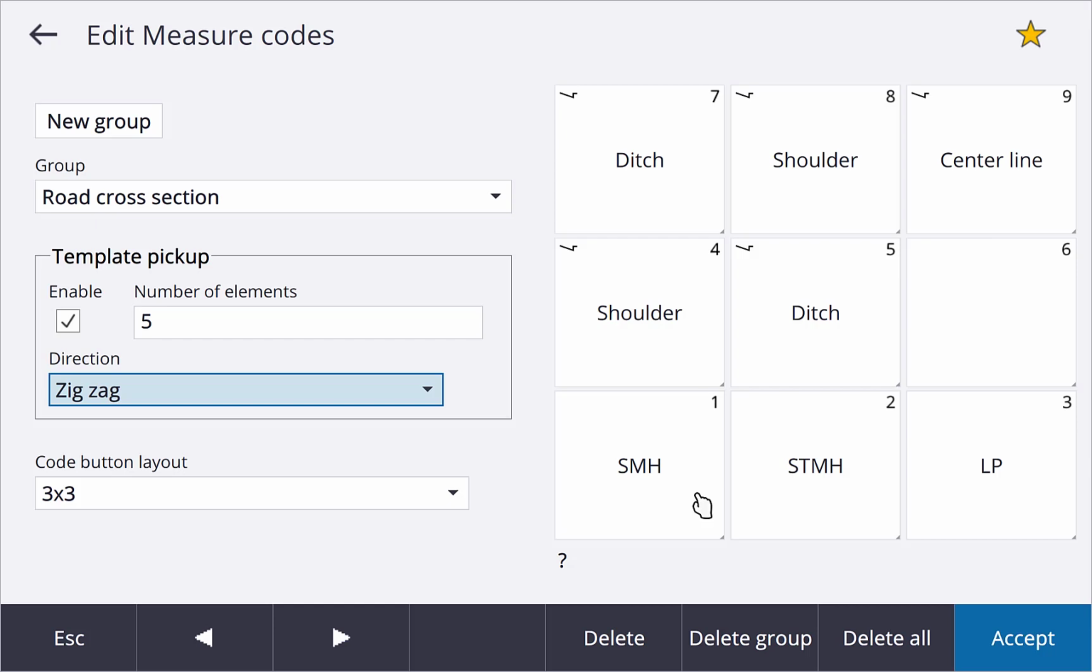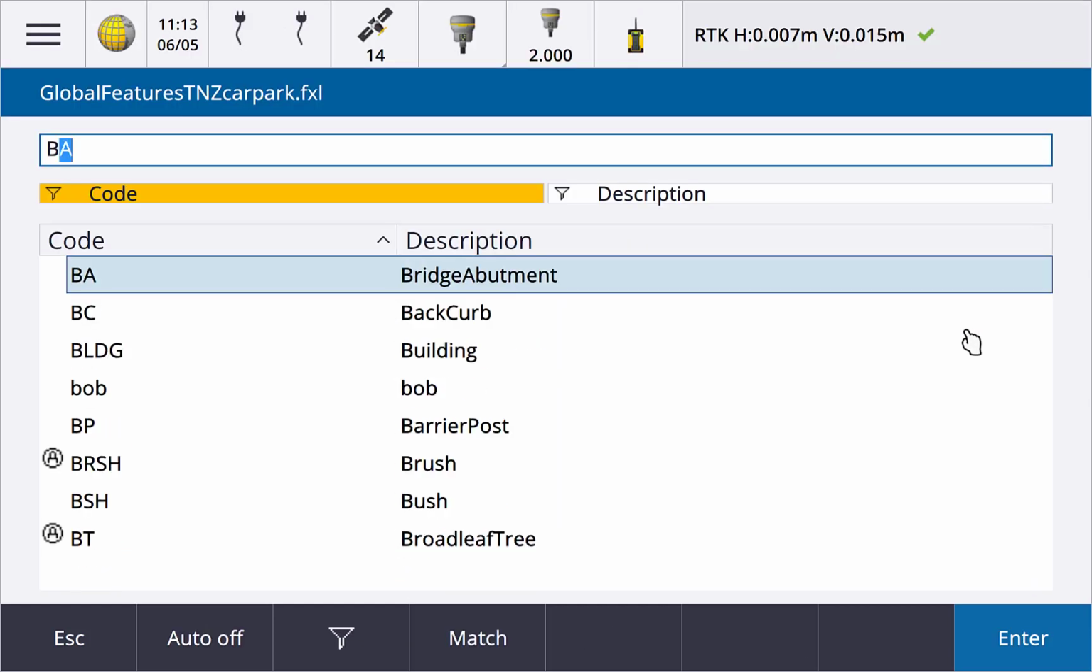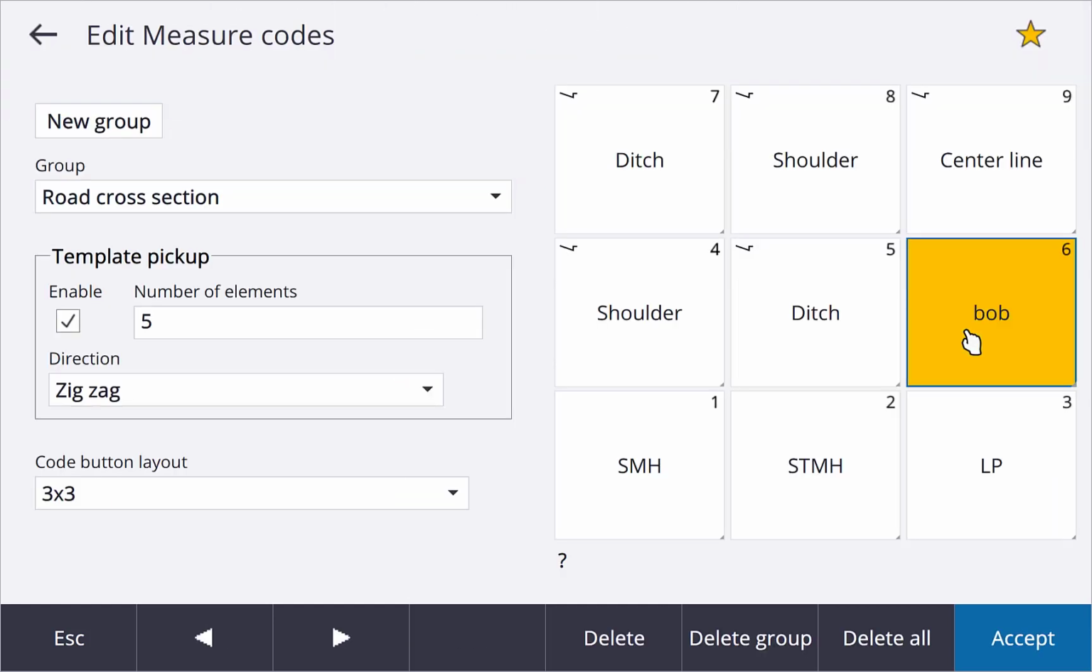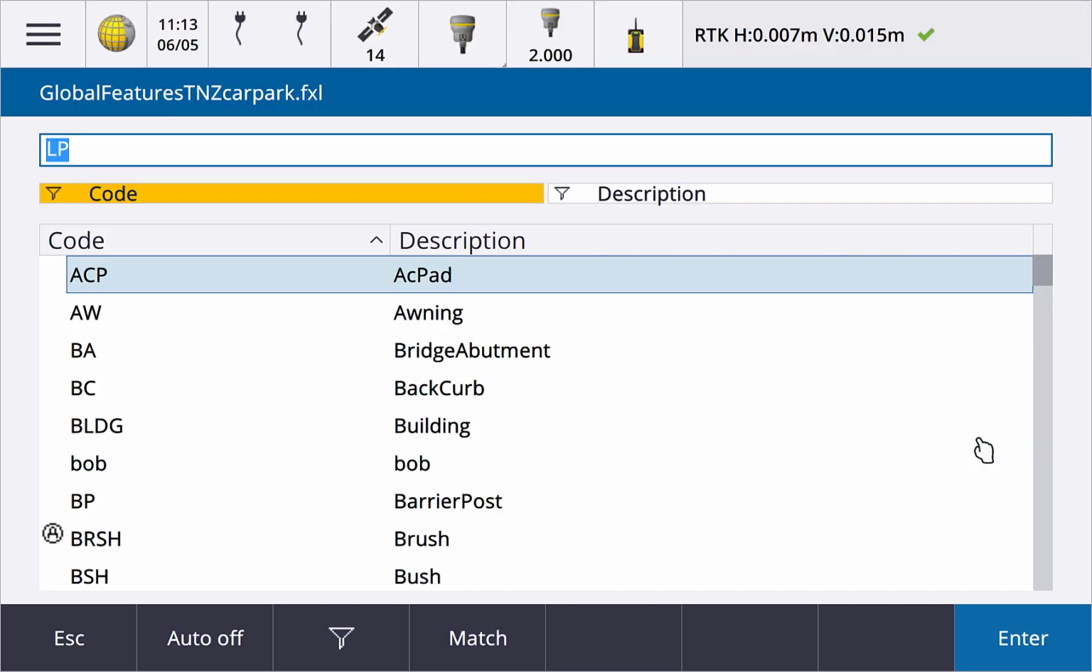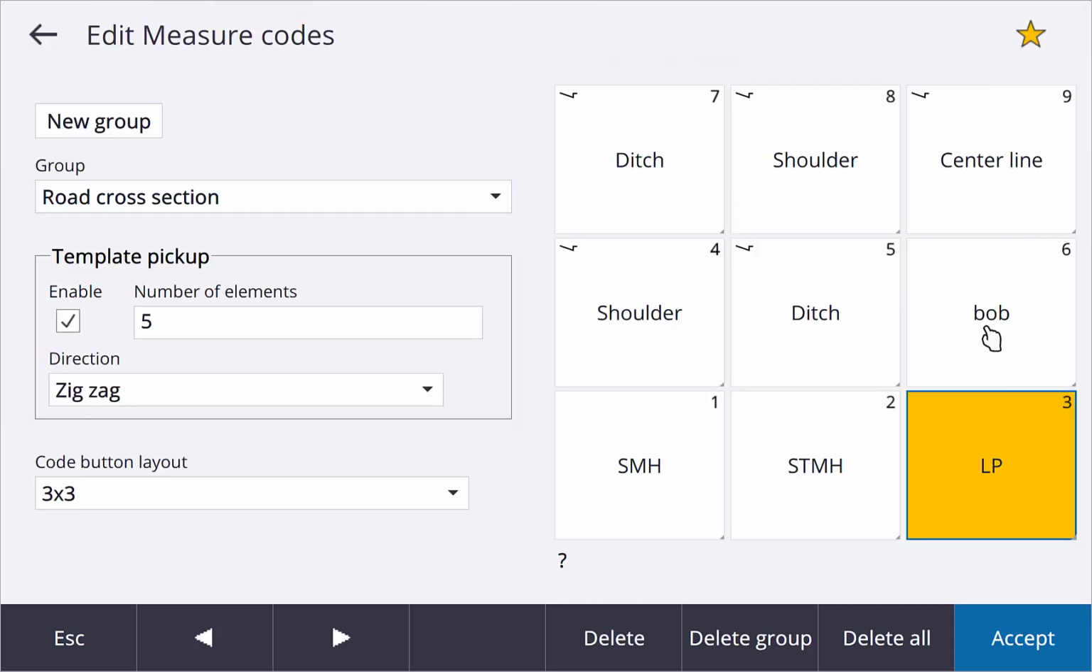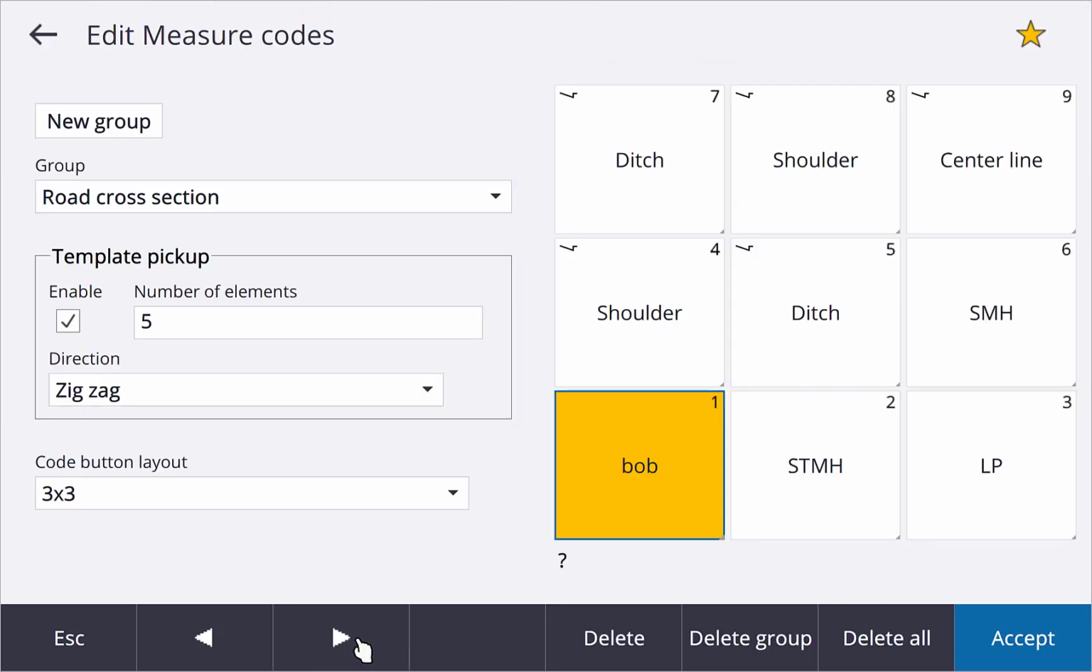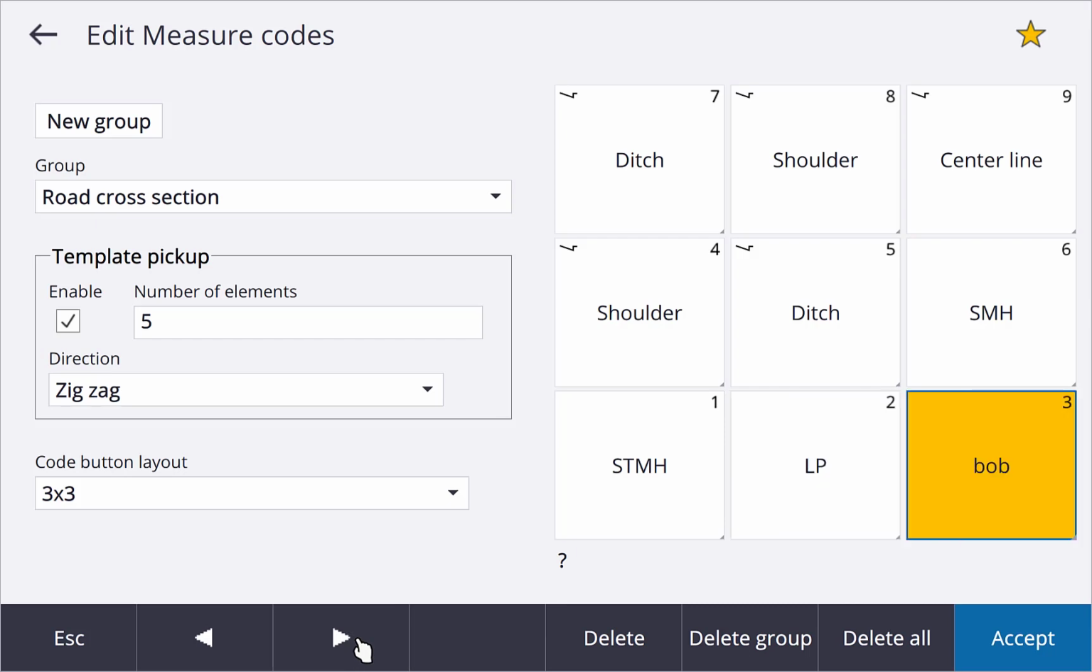Adding codes to a button is very simple. Tap a blank button and enter the code. You can pick a code from the feature code library or type in a new code. To change a code that has already been set, tap it once to highlight it, then tap it again to edit. To move a highlighted button, use the arrow keys at the bottom of the screen. Use one of the delete options to delete a button, the current group, or all the codes in a group. Setting up measure codes could not be any simpler.